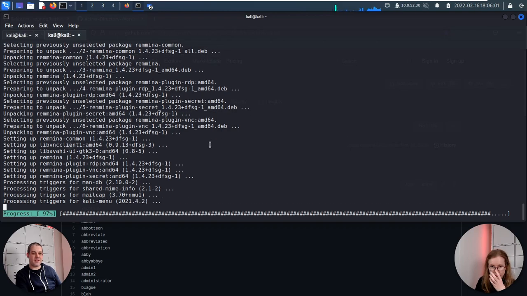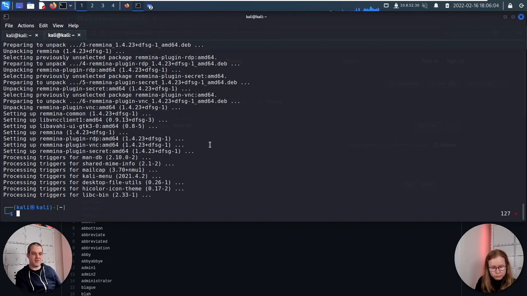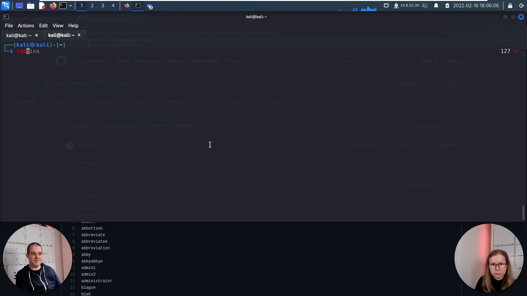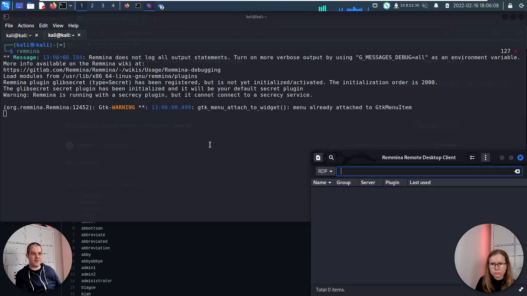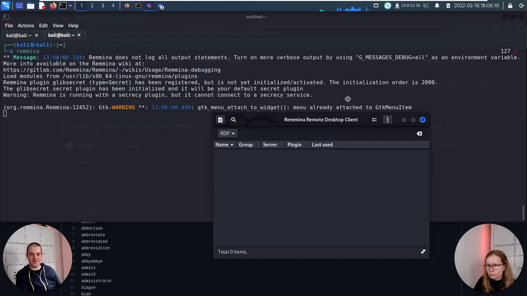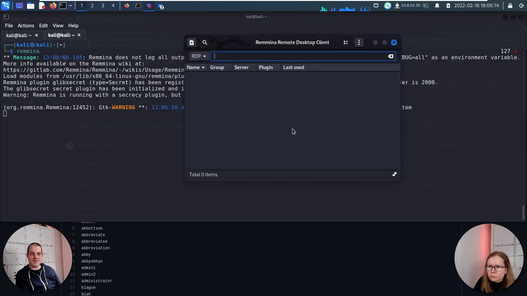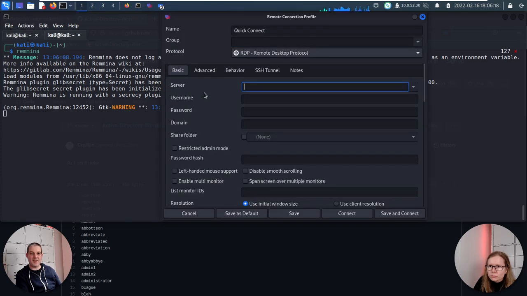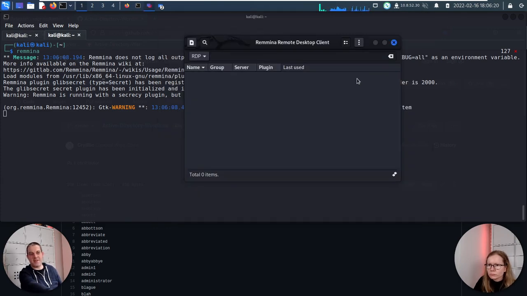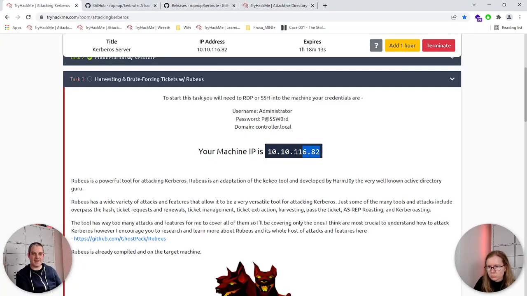No, I like Remmina because it has a nice interface and you don't need to do any awkward parameter list. You just enter the RDP. So yeah, this is closed. Yeah, no, just close this one. You need to type in the IP address, and then that's it.